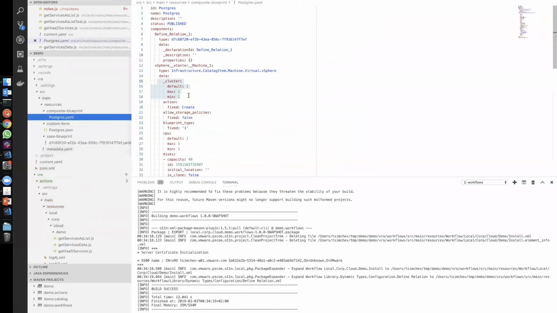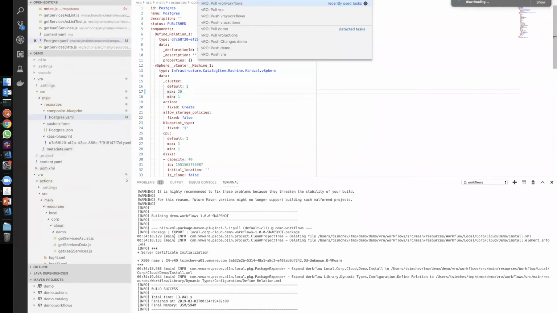I would like to change something under Postgres. I would like to change the max cluster size to 20. So when I change it from here, I'm actually allowed to push my VRA. It was min 1, max 1, but when I push it right now, this should affect my VRA content and will modify the blueprint inside VRA.